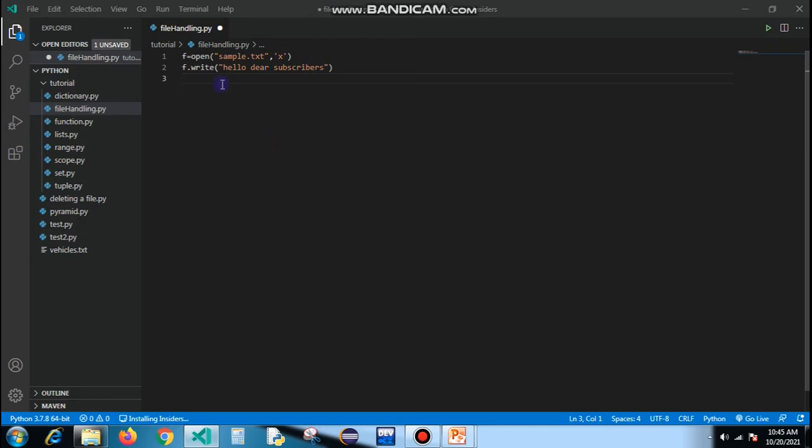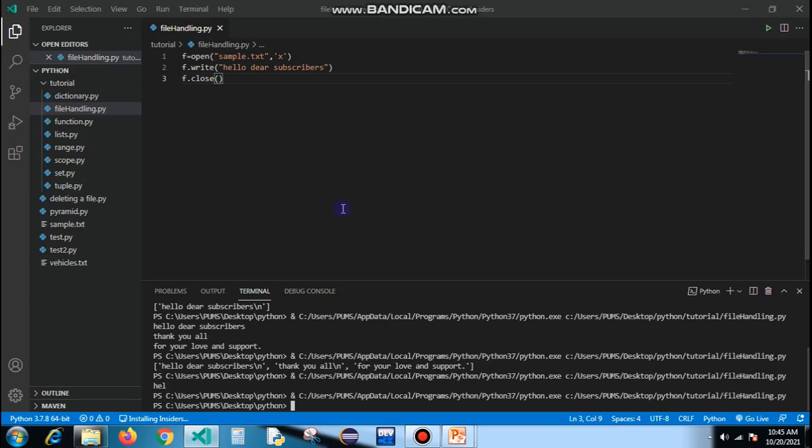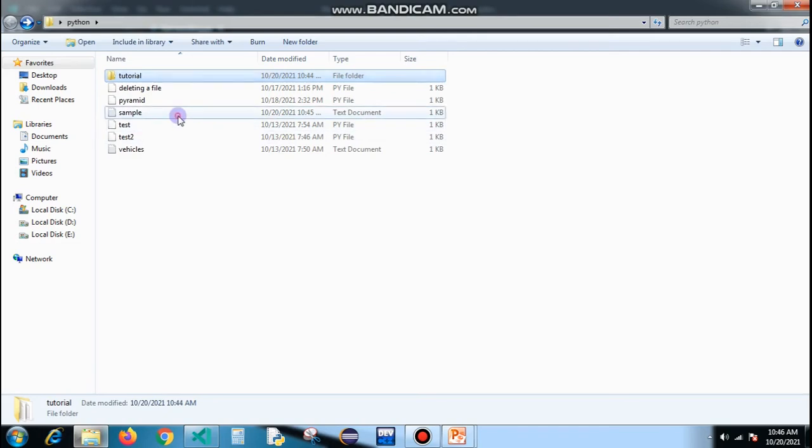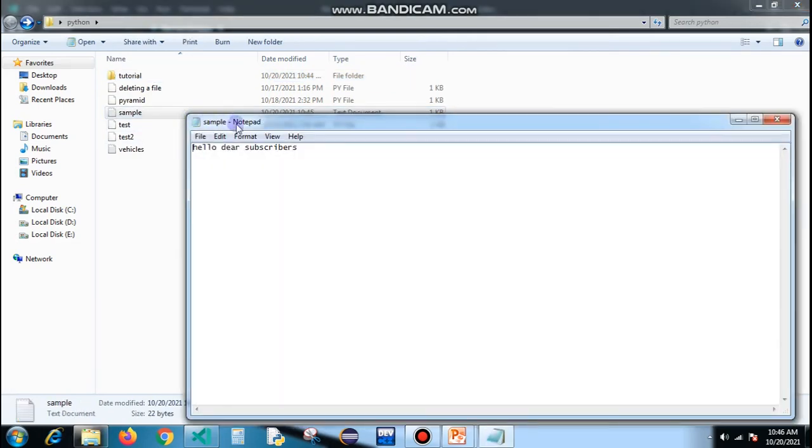Now that I have typed my line over here, let me close my file. It is mandatory to close a file when you open it. So now let's save this and click on run, or let me just delete this, and we couldn't run this program again since the file has been already created. If you check over here, you could see the sample file created with the content we have given here.